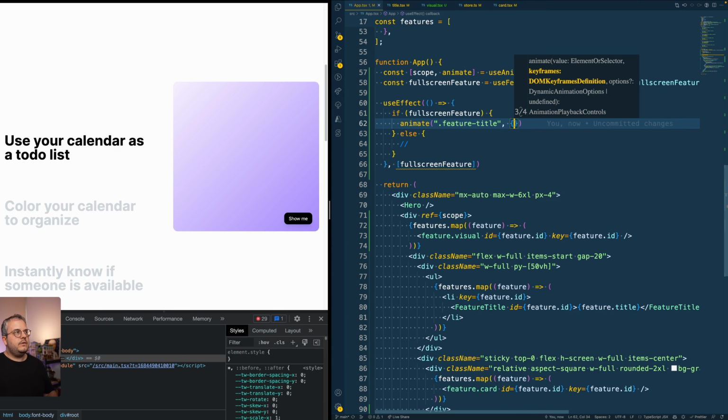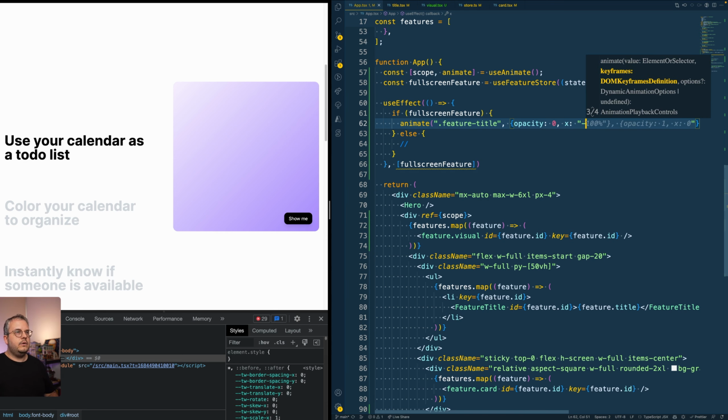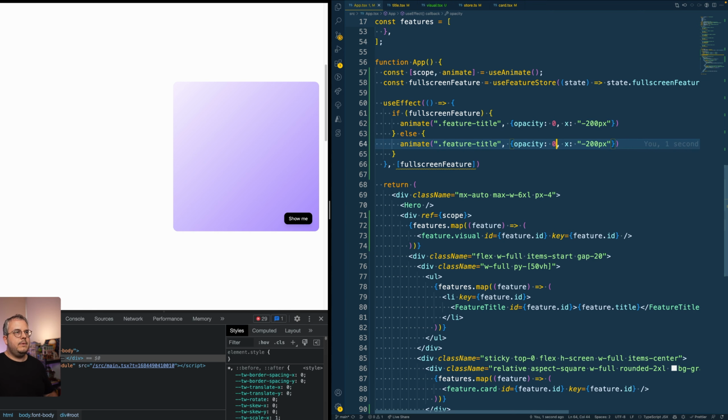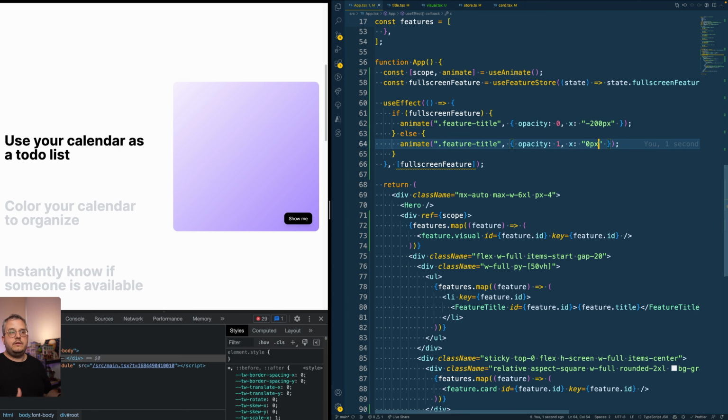For example, if we're going full screen, we want to fade all of these titles out. So that means we can add opacity 0. And I also want to animate them slightly to the left, so I can also add an X of minus 200 pixels. And then the other way around, if we're going back from full screen, we want to animate everything back to 1 and an X of 0.